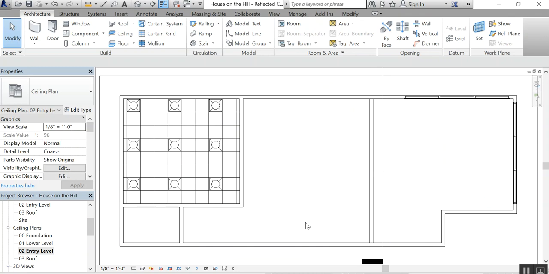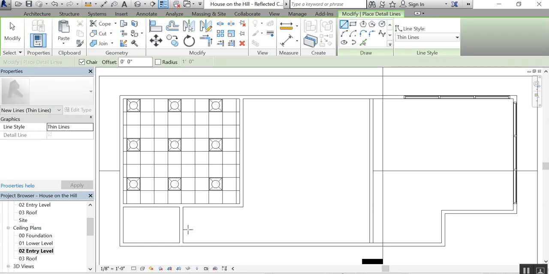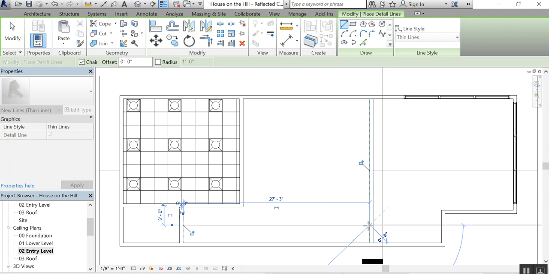Let's put in some light fixtures now, some can lights here. So here's what I'm thinking we're going to do. I'm going to draw a grid with detail lines, and when I'm happy with how the grid looks, then I'm just going to put in some can lights that will be located at the intersection of my grid lines. So I'm going to type in DL for detail line. And I'm just going to snap a detail line from the midpoint here, just like that, and hit escape.